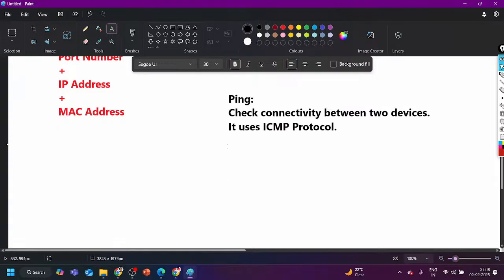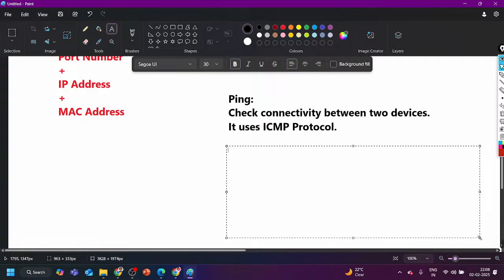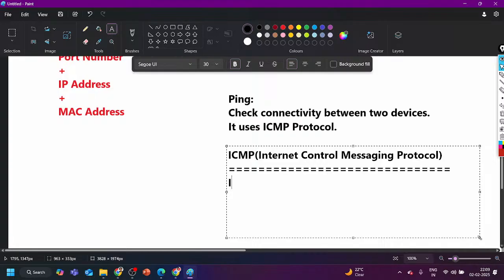Now what is the ICMP protocol? ICMP is a layer 3 protocol. ICMP stands for Internet Control Messaging Protocol, which works at which layer? It works at layer 3. Now, we need to learn one more thing here. What is the meaning of a protocol working at a layer?